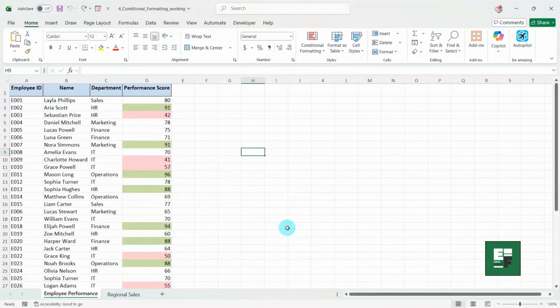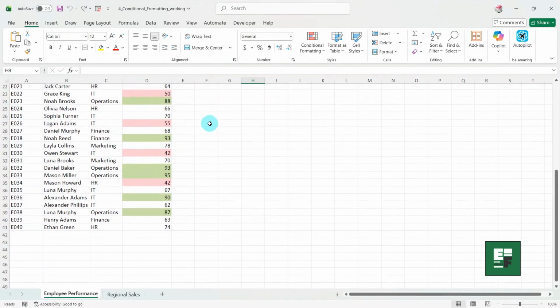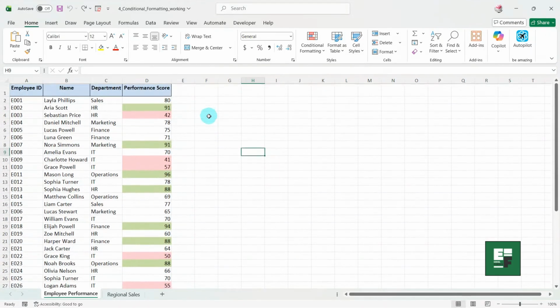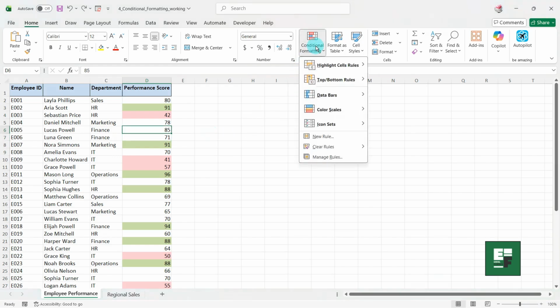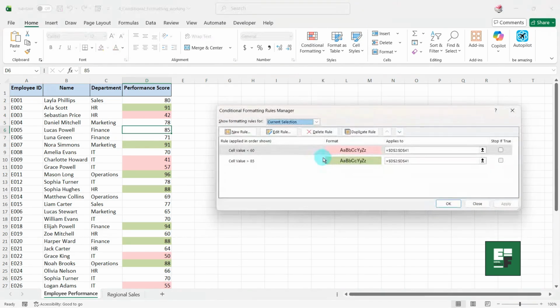Right now, our rule highlights employees with performance scores greater than 85 in green and less than 60 in red. But what if someone scores exactly 85 or exactly 60? Right now, those values don't get picked up by either rule. They just sit there unformatted. Let's fix that. Click on any score, say cell D6, and type 85, then press Enter. See? No color change yet.